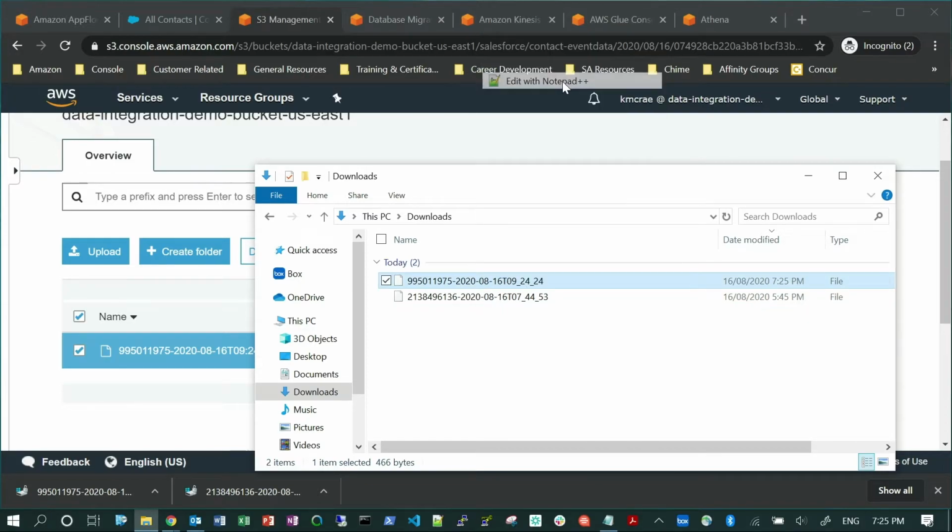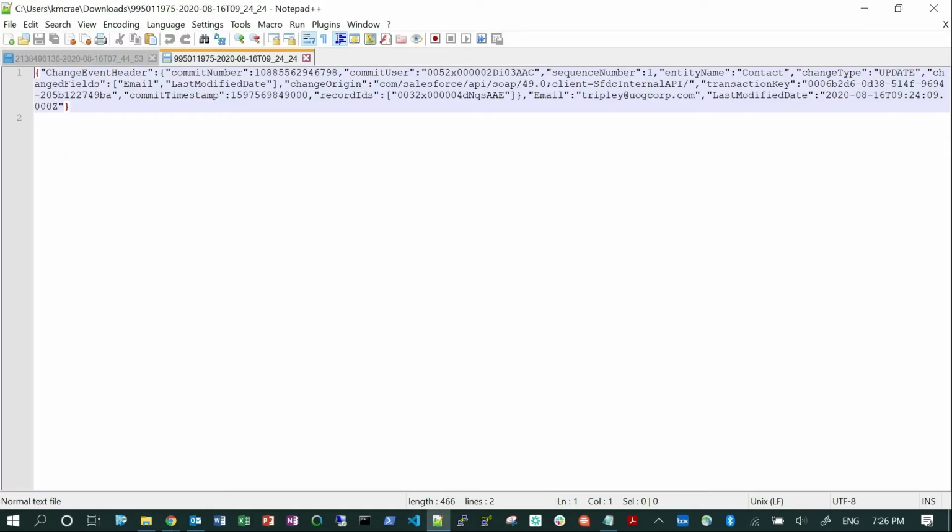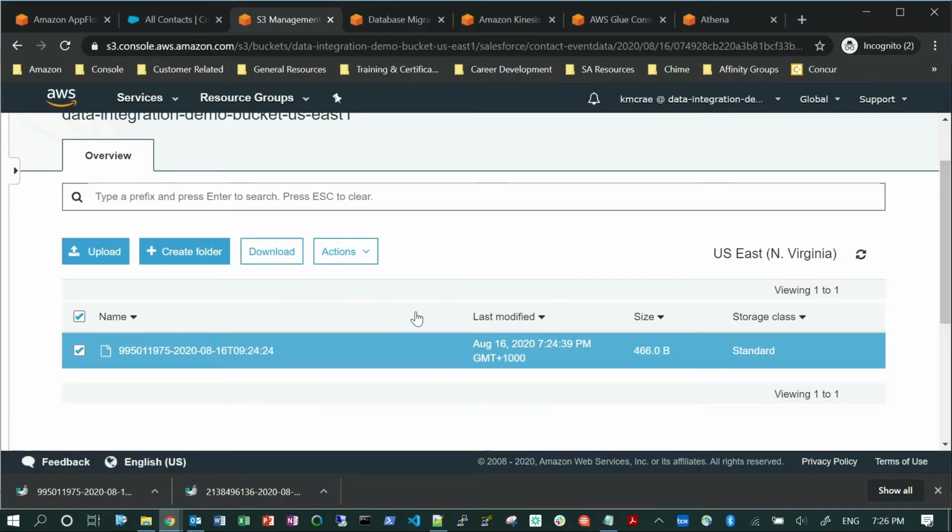Let's have a look at this file. As you can see here, you can see a bunch of fields that it's told me has actually changed. You can tell that it's telling me that the entity name contact was changed, the change type was an update, and that the email address was what was amended, and the last modified date gives me the last modified date. So that's really excellent information that we do often need when things are happening in our different applications.